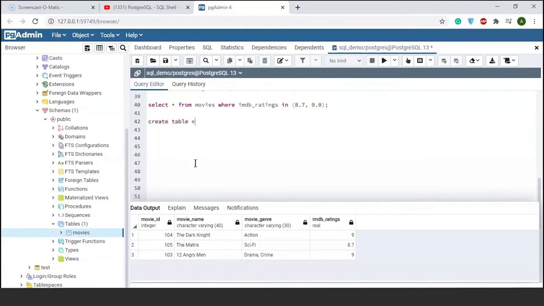My name of the table would be employees. Next, I'm going to give my column names. So my first column would be employee ID. The employee ID will be of type integer.